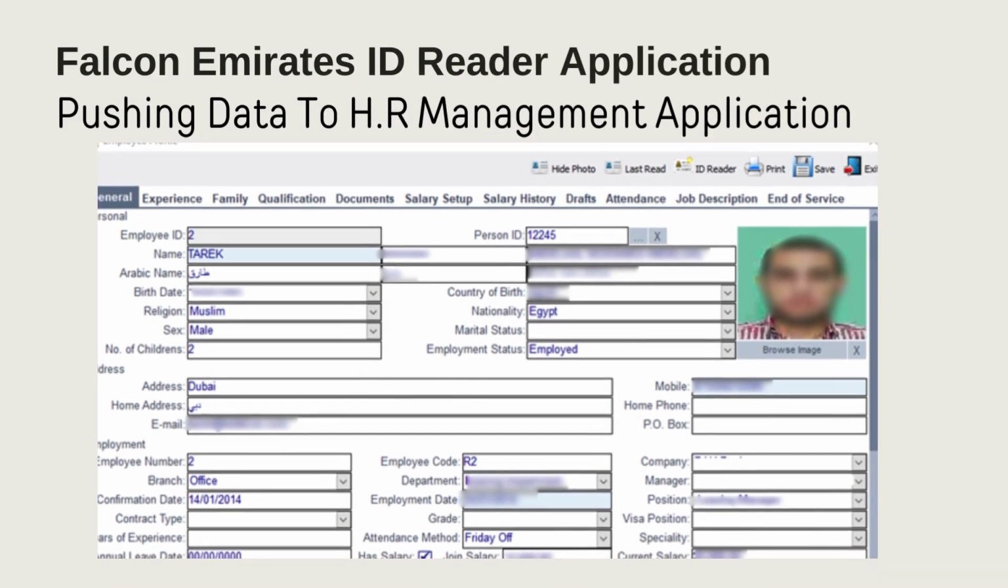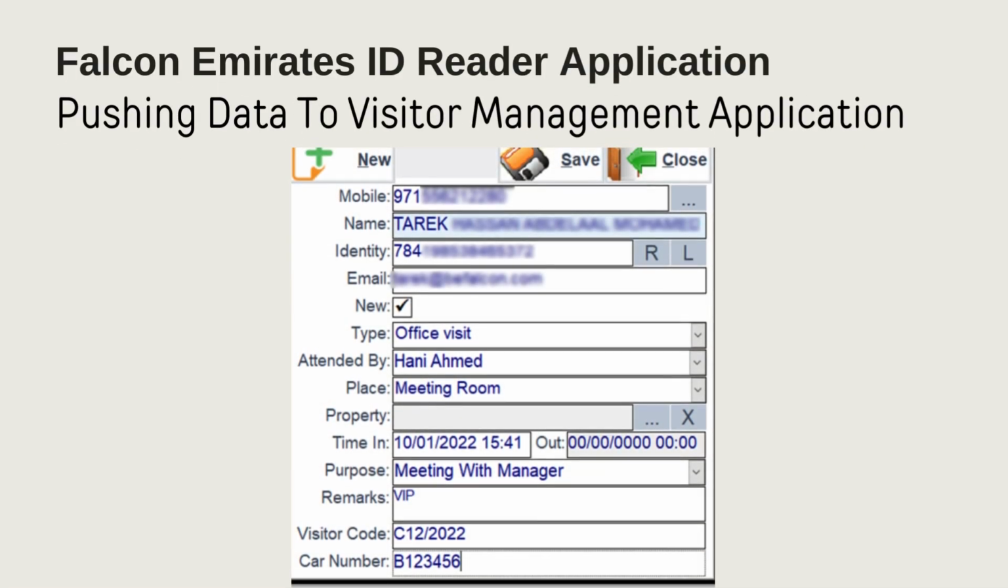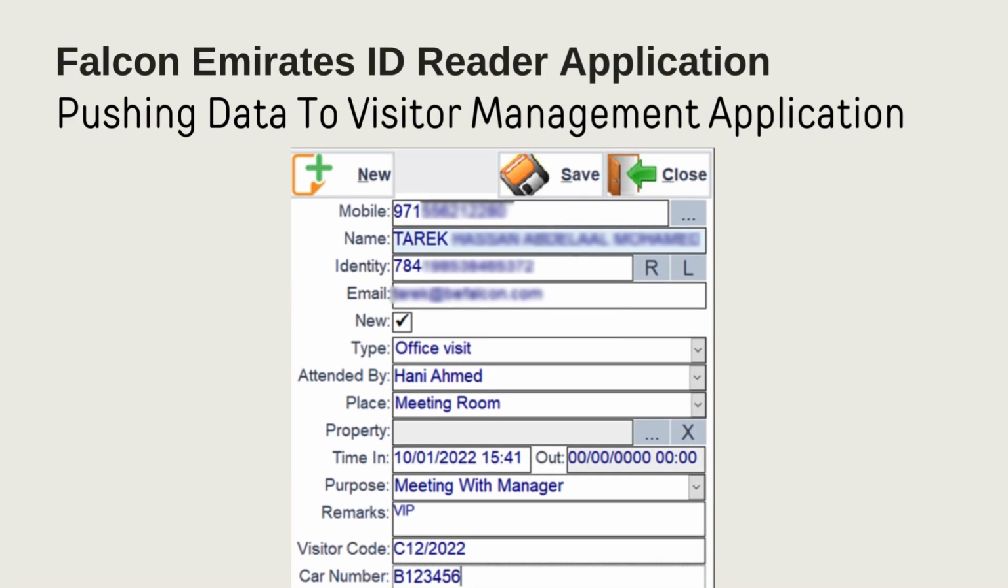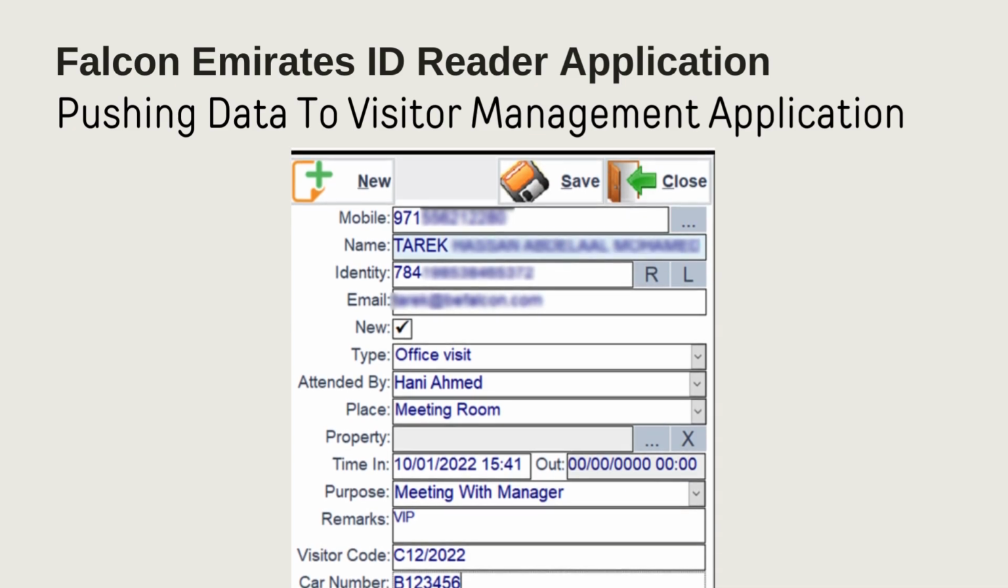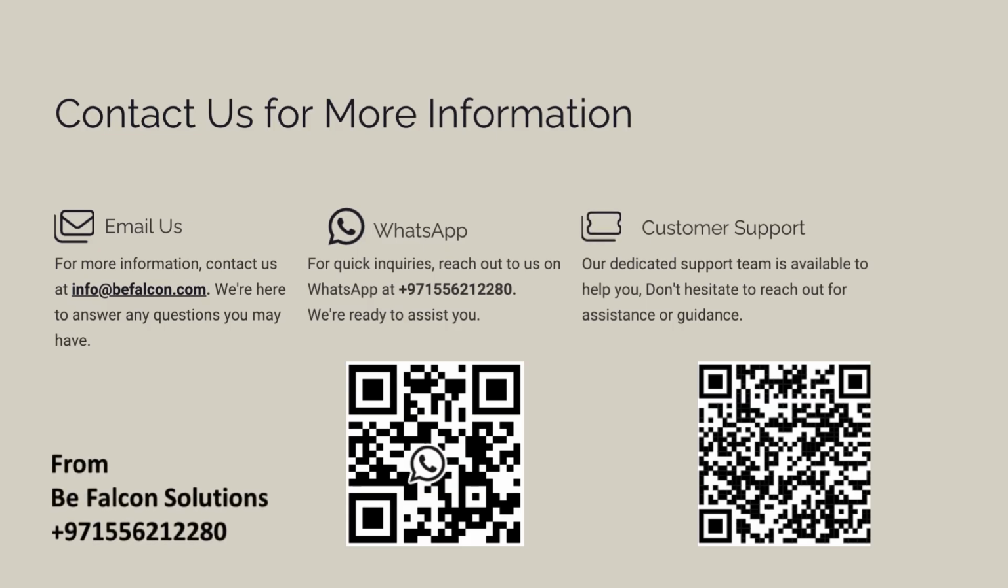This versatility makes it a valuable tool for a wide range of applications, from KYC verification to customer onboarding, and even secure access control. The Falcon Emirates ID Reader is more than just a device. It's a gateway to a more efficient and productive future, enabling businesses to streamline their operations. By embracing this technology, businesses in the UAE can unlock new possibilities and achieve greater success, driving innovation and growth in the region.